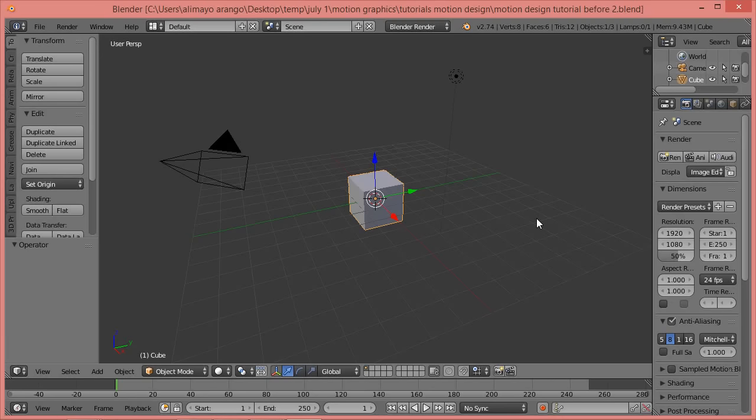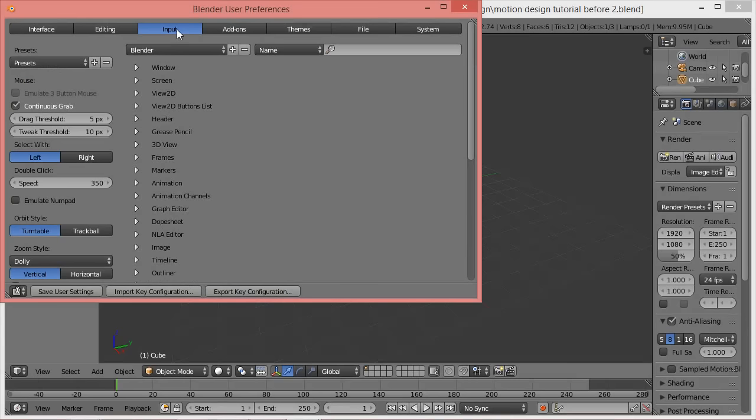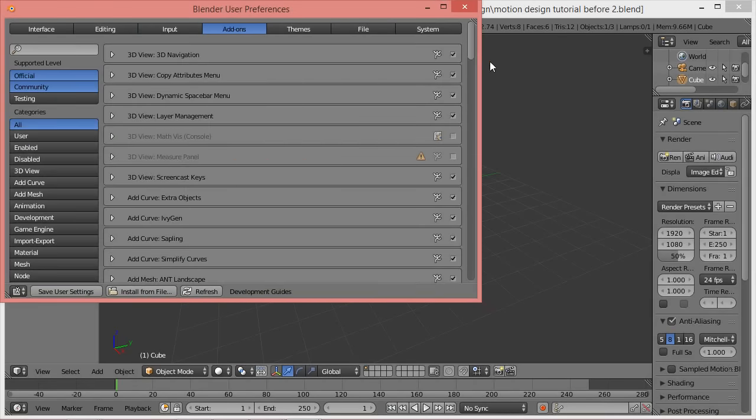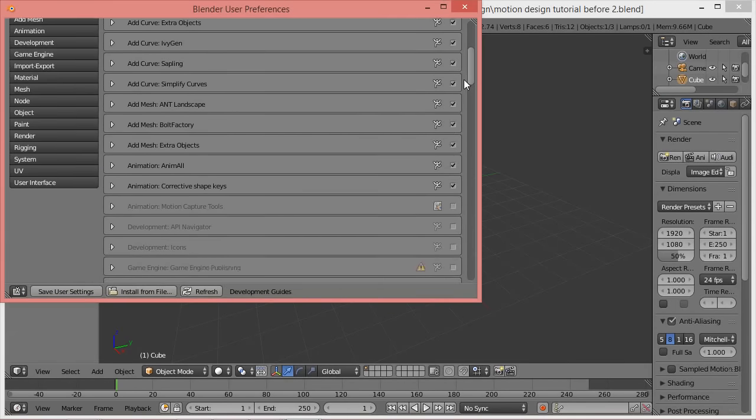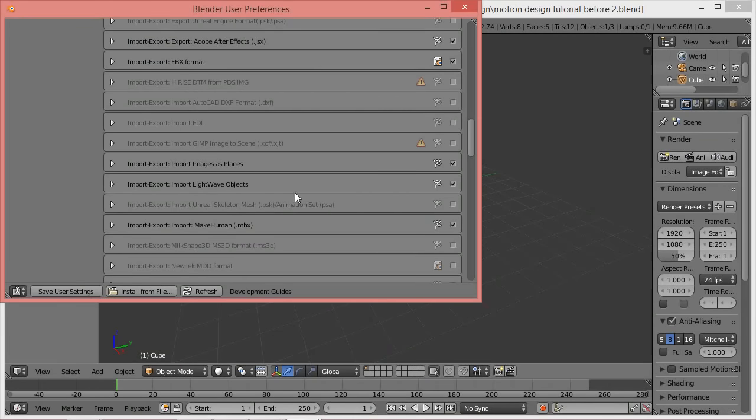Okay, if this is your first time in Blender, I recommend you go to File, User Preferences, go to Input, and then choose Select with left click. Blender's default select is with right click, and this may confuse you if you're coming from Adobe or other 3D programs. Also, while you're in here, go to Add-ons and scroll down. You want to put a check mark here so that you can import images as planes, and this will help you follow right along as you go through this tutorial.